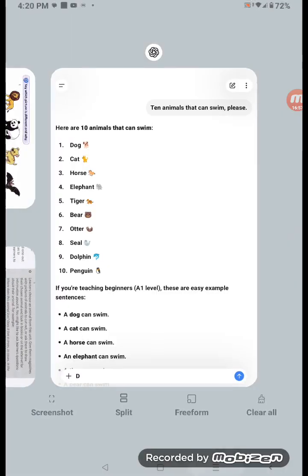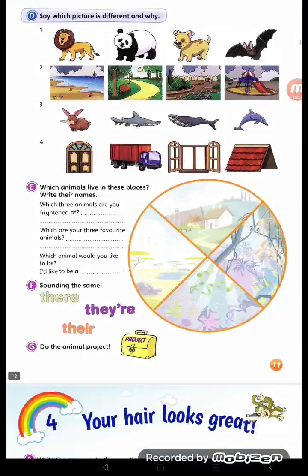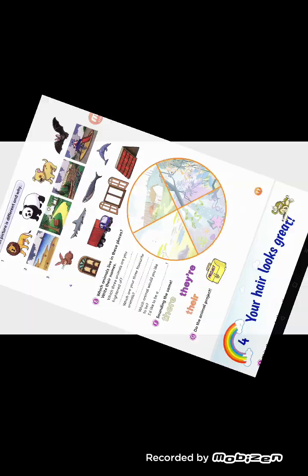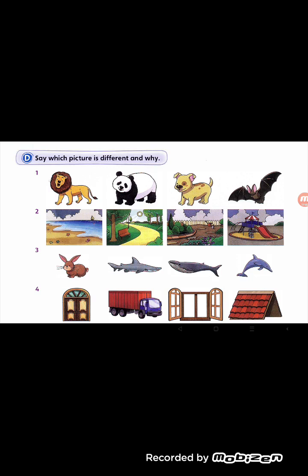Fly. Butterfly. Bat. Fly, butterfly. Okay. Another one. Three animals that can run. Rabbit. Lion. Tiger. Leopard. Okay. Very good.